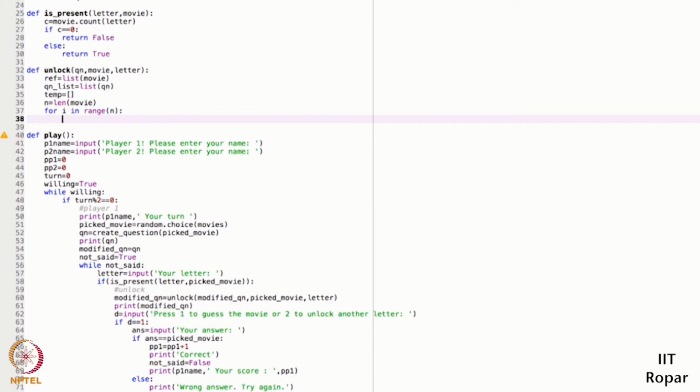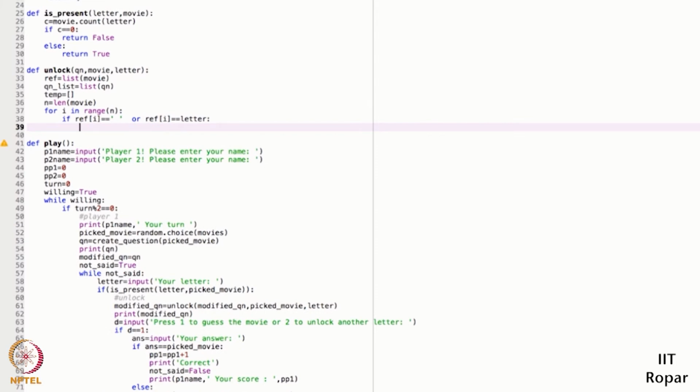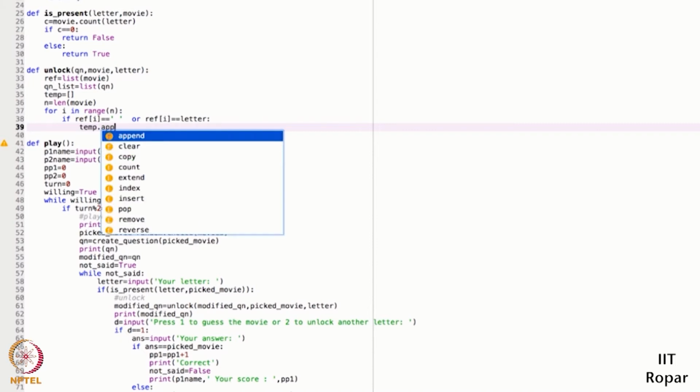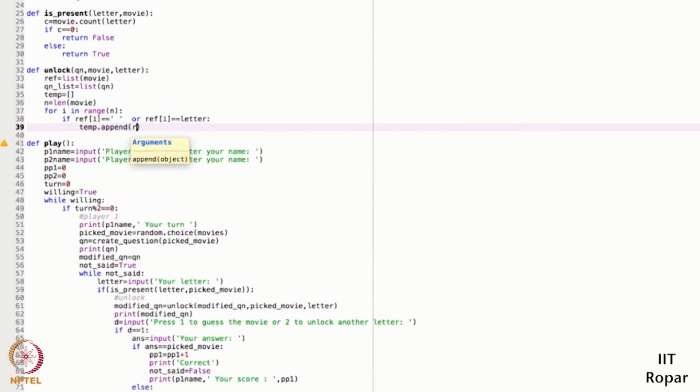Let us first have it. If the letter in the movie, the actual movie name, if the letter is equal to a space, or if that letter is equal to the letter that you had asked, what should you do? You should append the actual letter to the output. You should add the actual letter to the output.